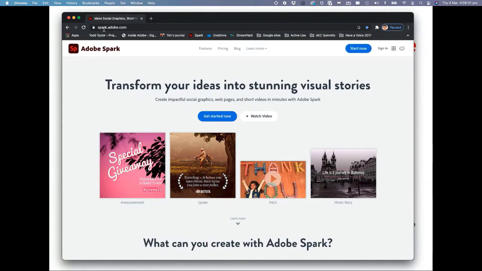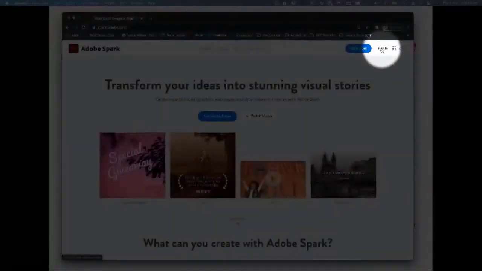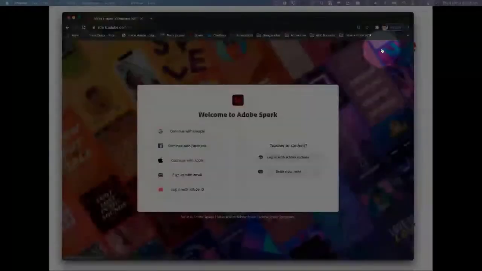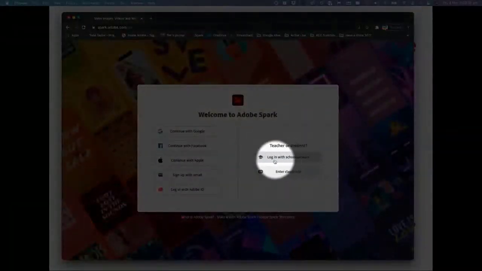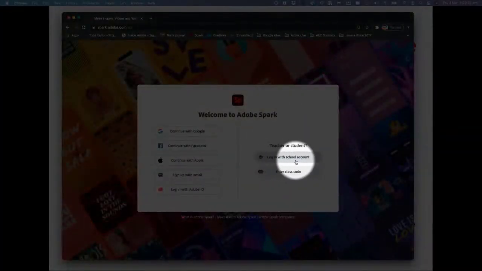When you've typed in spark.adobe.com, and if you've accidentally put that into the search engine, that's fine. It'll come up with Spark as probably the first entry anyway. You'll be encouraged to sign in. And on the top right-hand side, you can see where it says sign in. If you click on that sign in button, this is where you can go and log in with your school account. Now, this is assuming your school has an Adobe Creative Cloud account for you, and it should work perfectly.